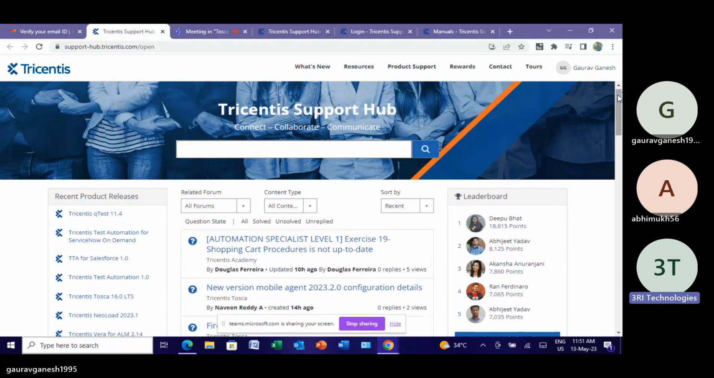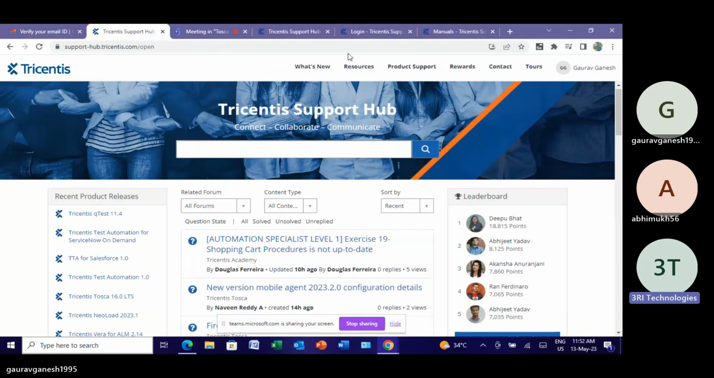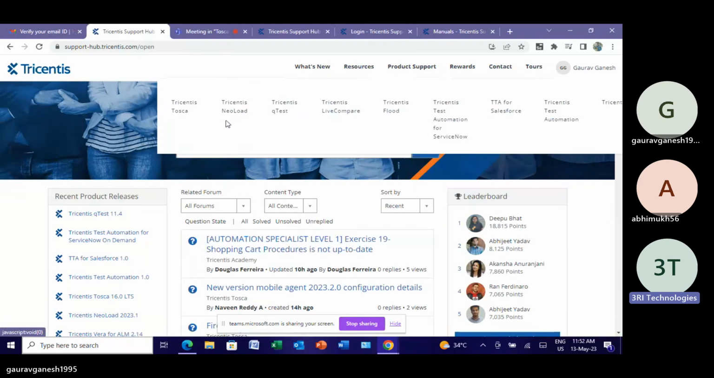I have given you the link now. Can you please open that? Request license, yeah. You no need to log in again. Your account is already verified, right? You no need to log in again and again. You just open that link in a different tab.